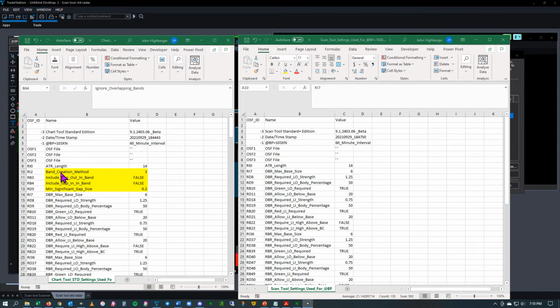So as you look here at the different settings that are in the chart tool versus the scan tool, first thing you notice is that you can tell that it's the same asset and interval, and you can look at the date timestamps and see that they're very close to one another. You can see that there was no OSF files loaded, which can definitely alter your settings. And you can see that the ATR lengths are the same.